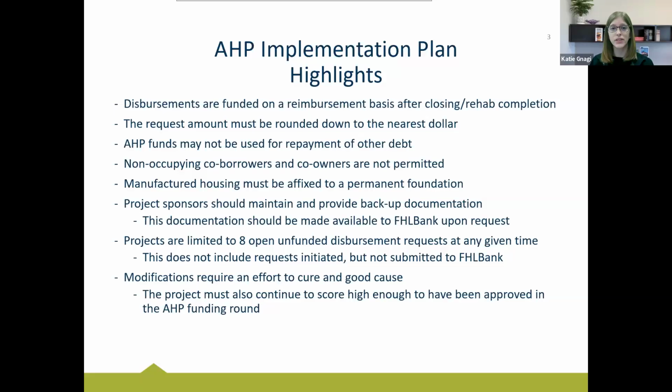AHPs cannot be used for the repayment of other debt. We don't really have this issue a ton with rehab projects, but nonetheless want to cover it anyway. The AHP can't be used for credit card debt, any other personal loans, things of that form. This is strictly for rehabilitation work and the associated expenses.